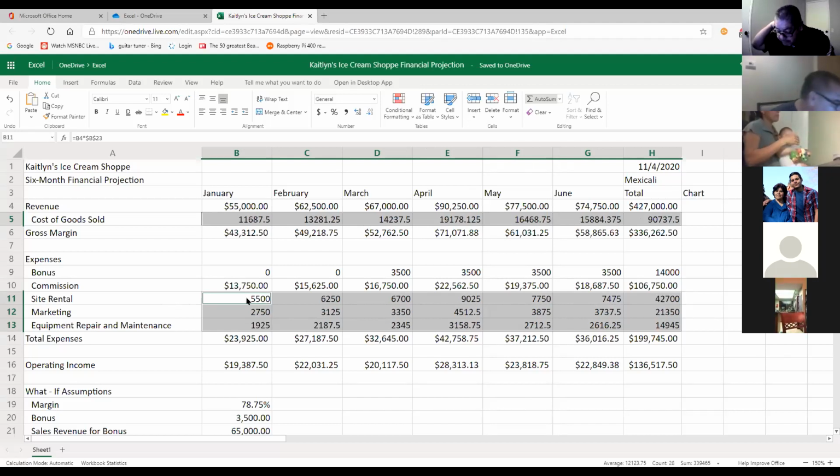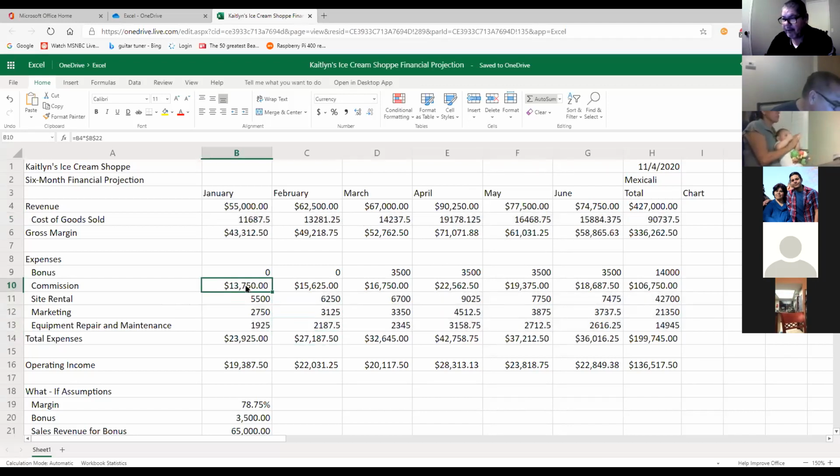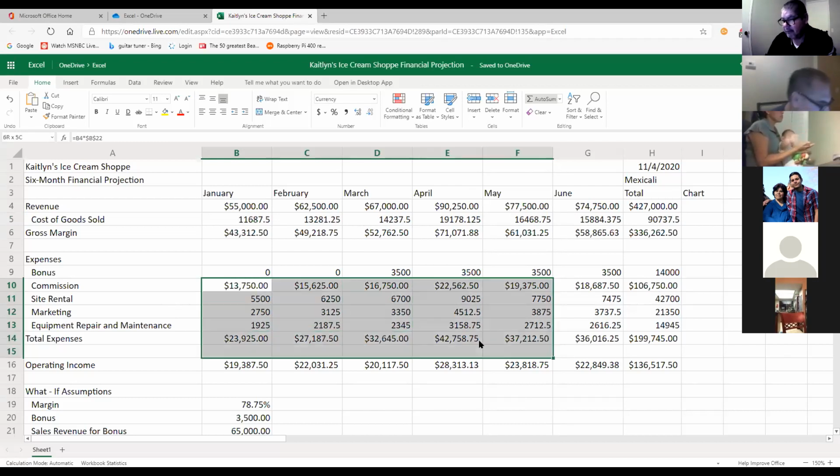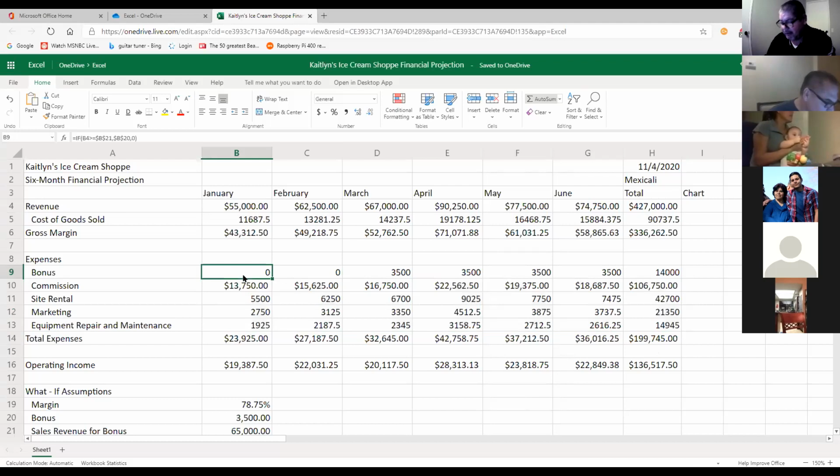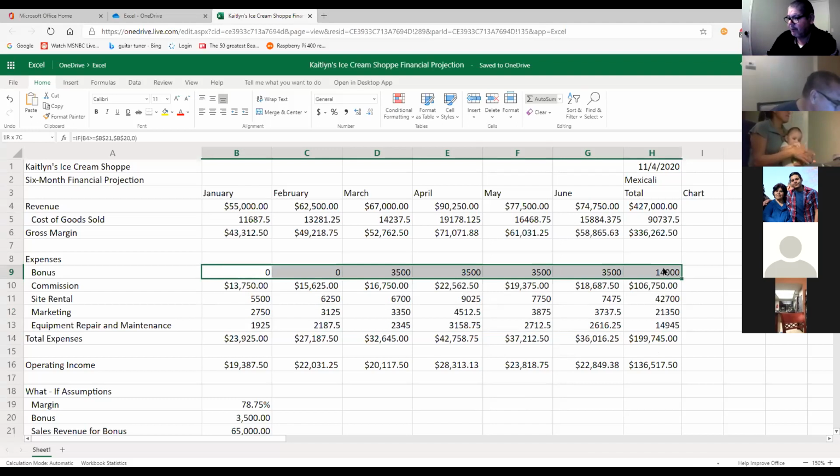Wait a minute. B10 to H for B5. Okay, let me do it again. From here, it says to do B10 to H13. It shouldn't be that, but that's the one they want. I think they want us to do the first one, the bonus row, 9, for the currency. B9 to H9. Oh, that's right. Also, they want us to do the currency.